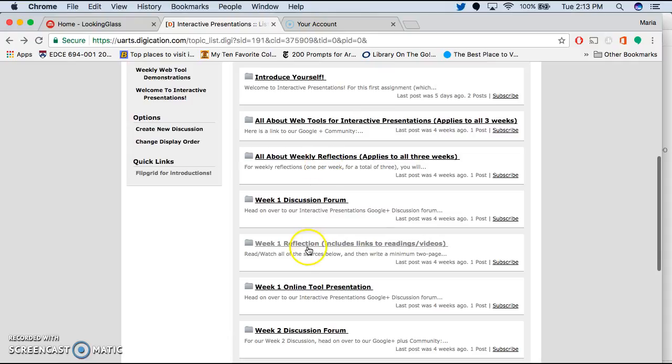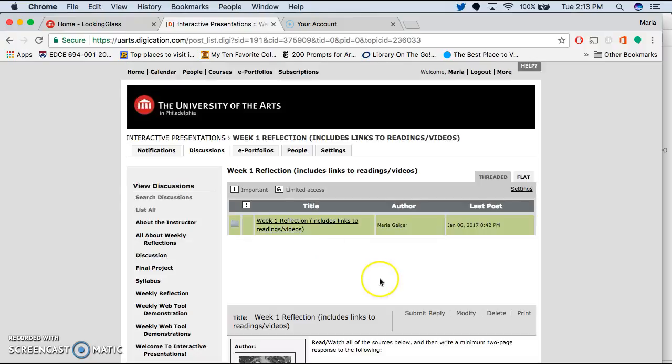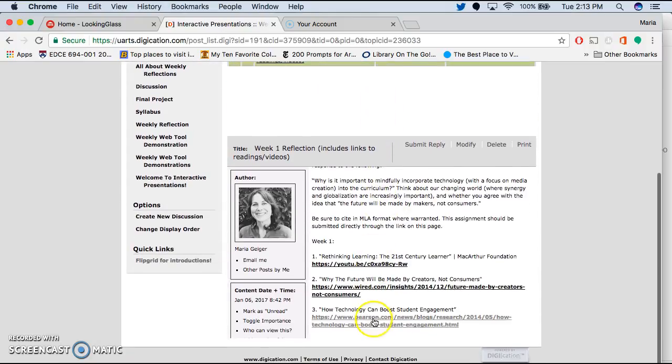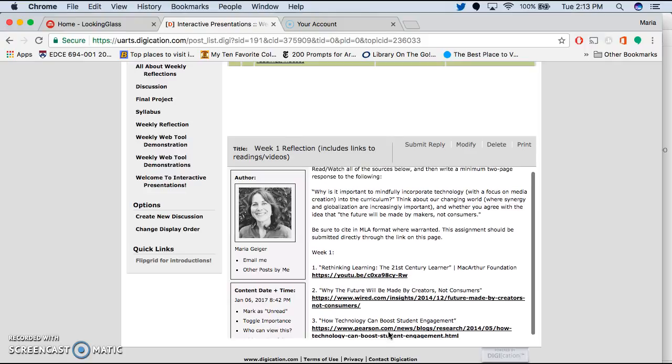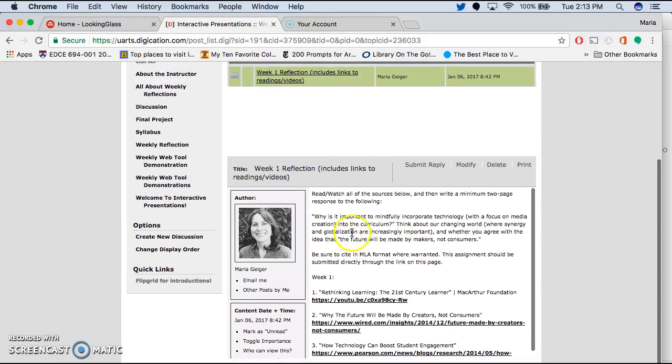So, you know what, let me go over that now, and I'll do the discussion forum last. So say the week 1 reflection. Remember, we were just in here telling all about it. You'll click this on, and it's going to give you 3 specific readings or video. I think each of them, there's a mix of video and readings. And then here's the prompt. It says read or watch all of the sources below and then write a minimum 2-page response to the following.